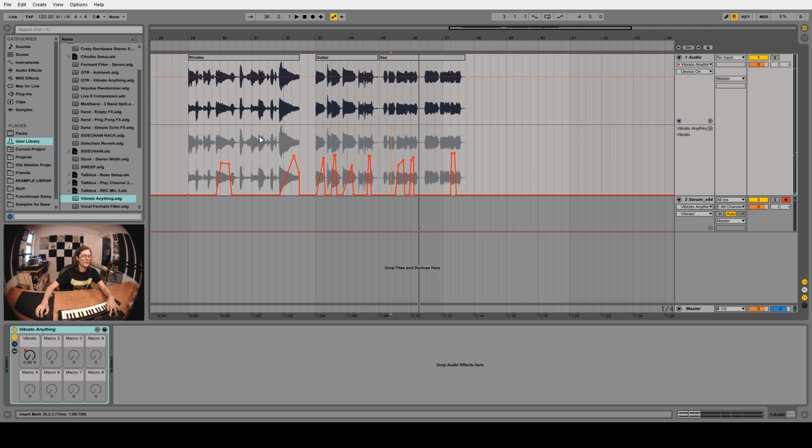and you can do the same thing with vocals. You can do it with any sample you like. So if you want a little bit more funk in your tracks, you know, just a little bit of vibrato, I'll put a link in the description to download the Vibrato Anything rack.